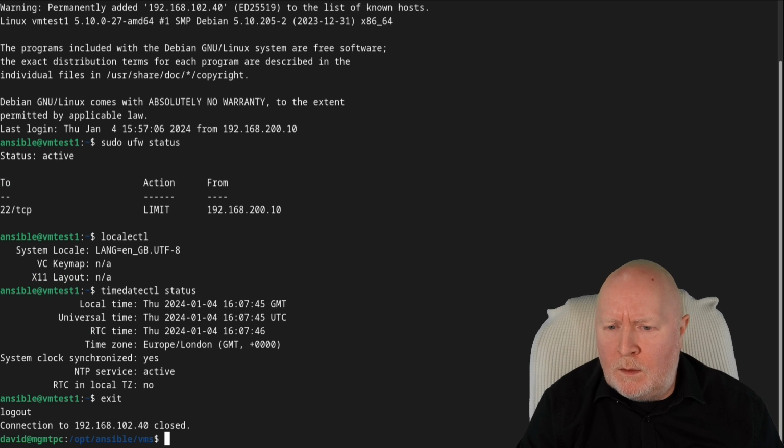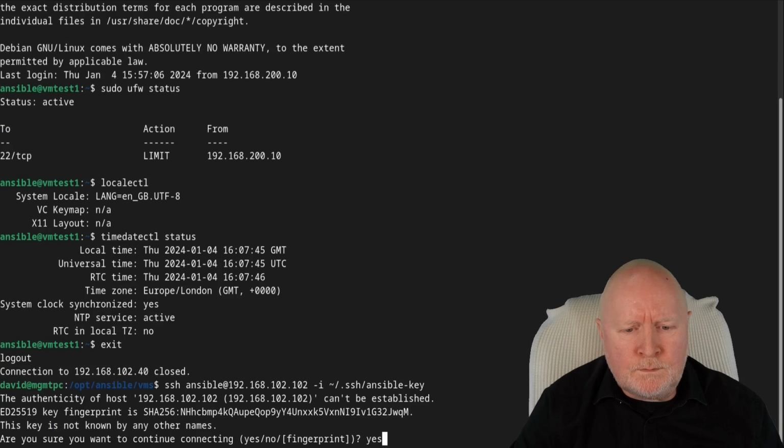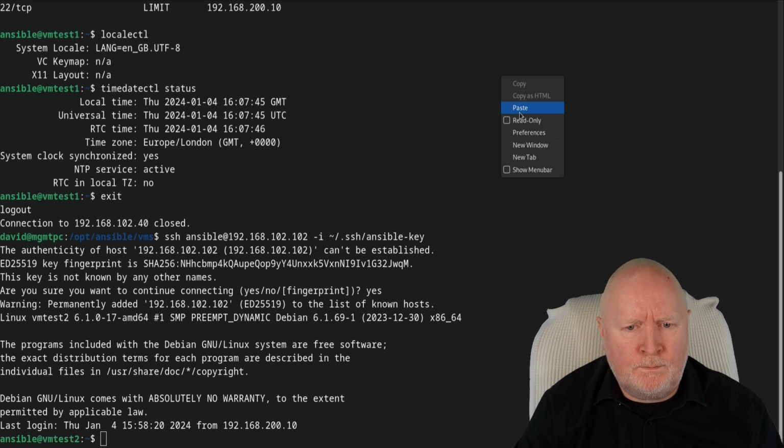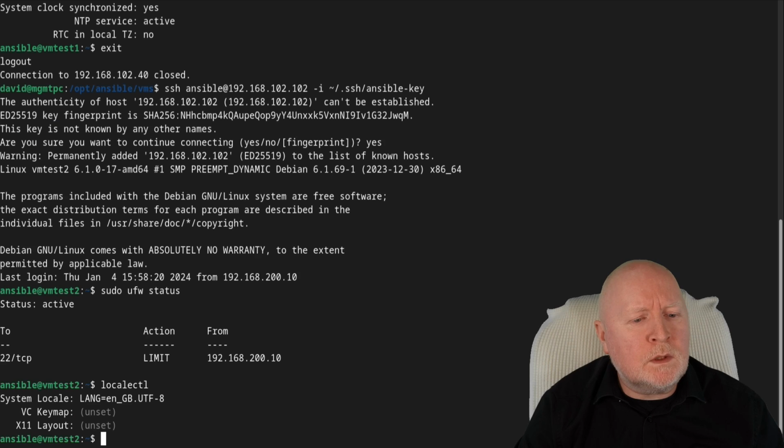We'll jump out of that one and then we'll check the other computer. So we should get the same results for that one. So we'll check its firewall. Yep, firewall's active and it's blocking access, allowing only SSH access for our Ansible computer. Locale setting, English, Great Britain.